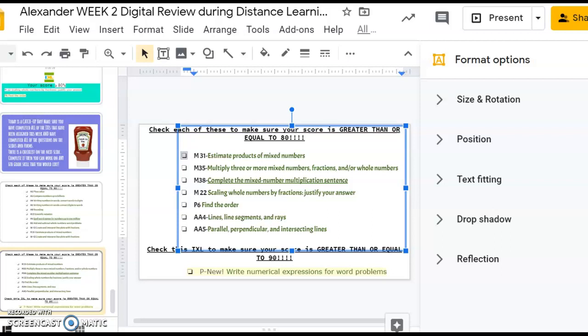Hey guys, I just wanted to show y'all how to make these check boxes or these squares into check boxes. So the way you're going to do this is first of all, you're going to go and these are links right here. So you're going to click on that link, make sure that your score is 80 or above, or on this one, make sure it's 90 or above, and then come back to this slide.